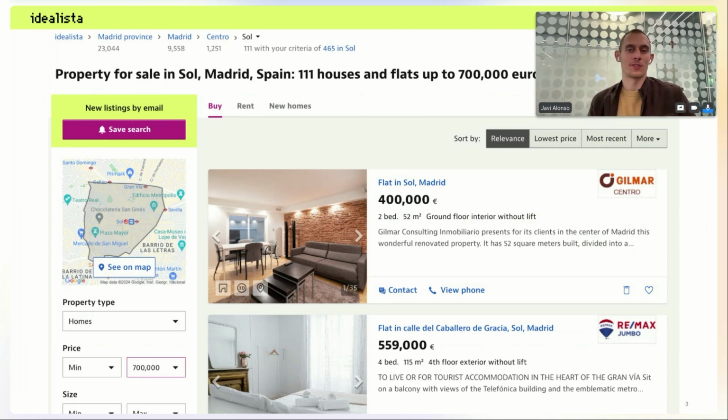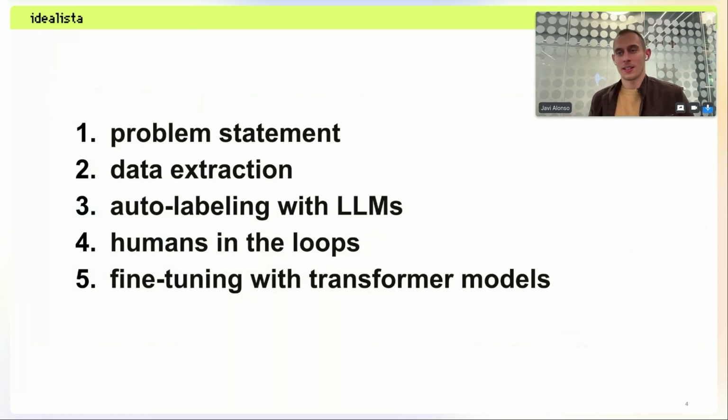Going back to the topic for today, it's called optimizing lead classification. I will try to go through this actual project that we've been doing over the previous month. I will tell you the story of the project from the beginning, which is the problem statement, to the end, which is the training of a model. In the middle, we will go through the data extraction, auto labeling with large language models, and also how humans were useful for verifying the labels.